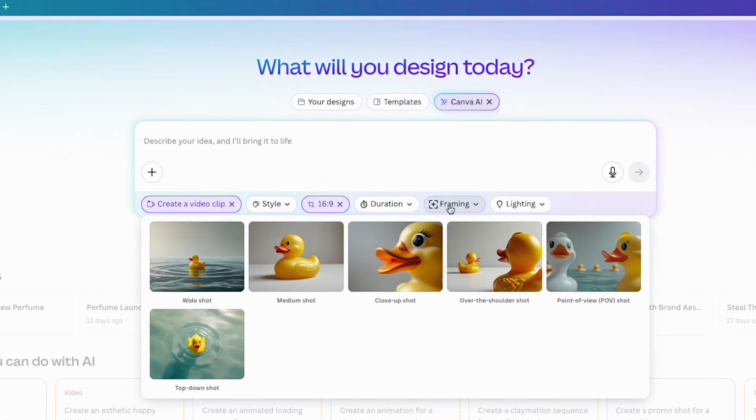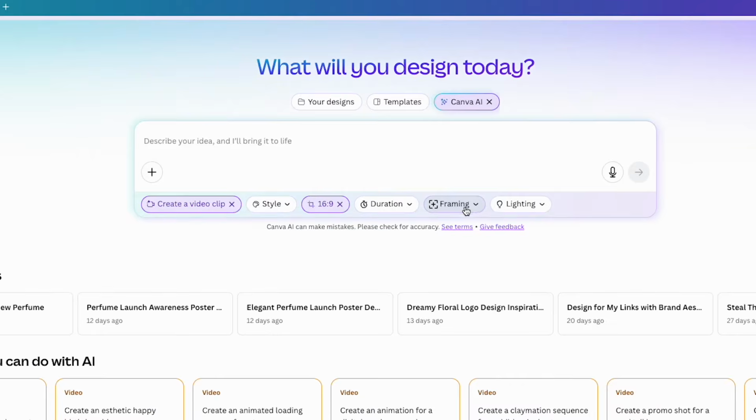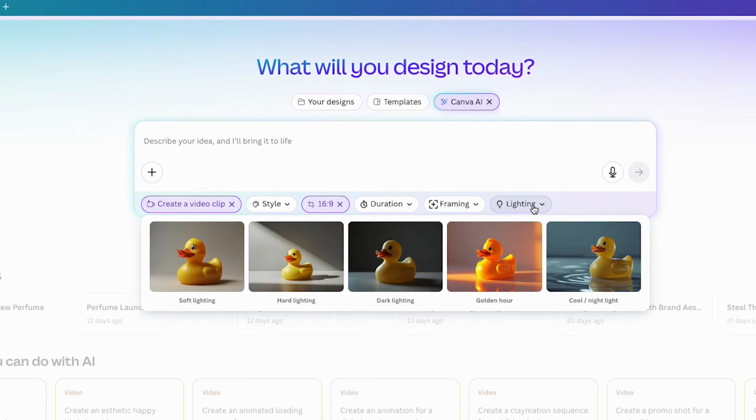Next up is framing, but you can also include that inside your prompt. You don't have to select anything here. Unless you need help, then you can pick one and the video will follow that style. The last setting is lighting. Again, this is something you can also describe in your prompt, but it's helpful that Canva shows us examples to spark ideas if you don't have any specific thing in mind.